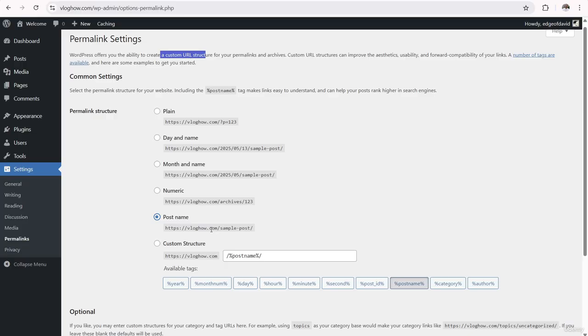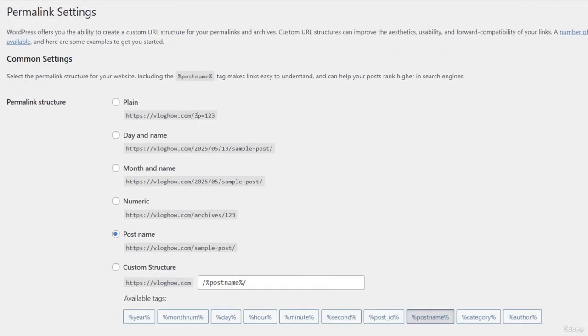Now, let me explain your different options. So right up top here, you have plain. So that would be P equals 1, 2, 3. This is one of the worst ones because this doesn't have any descriptive information for search engines about how to index and organize your blog post. So you want the URL structure to have keywords in it so search engines understand what your piece of content is about.